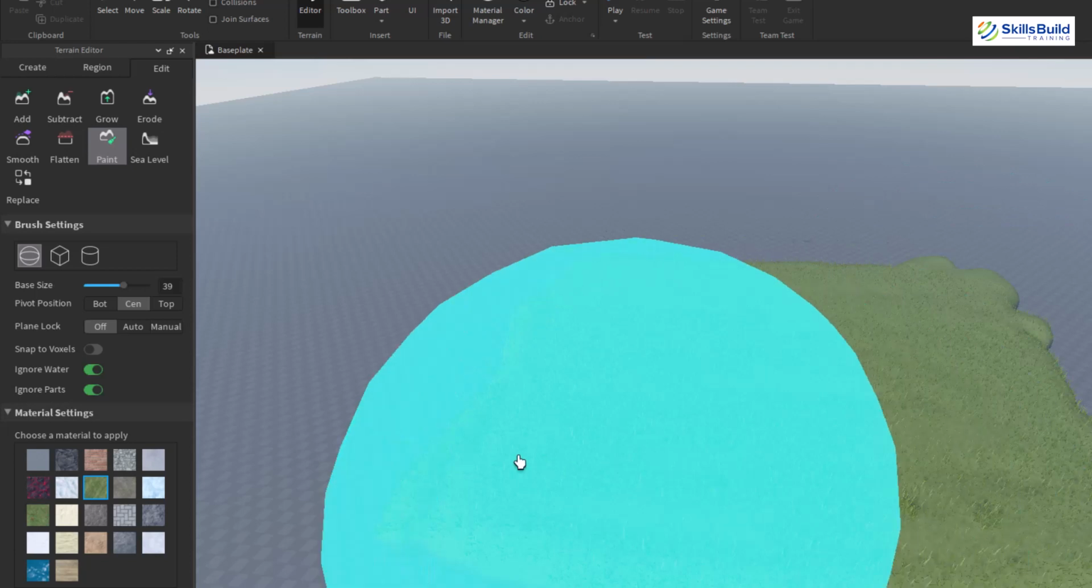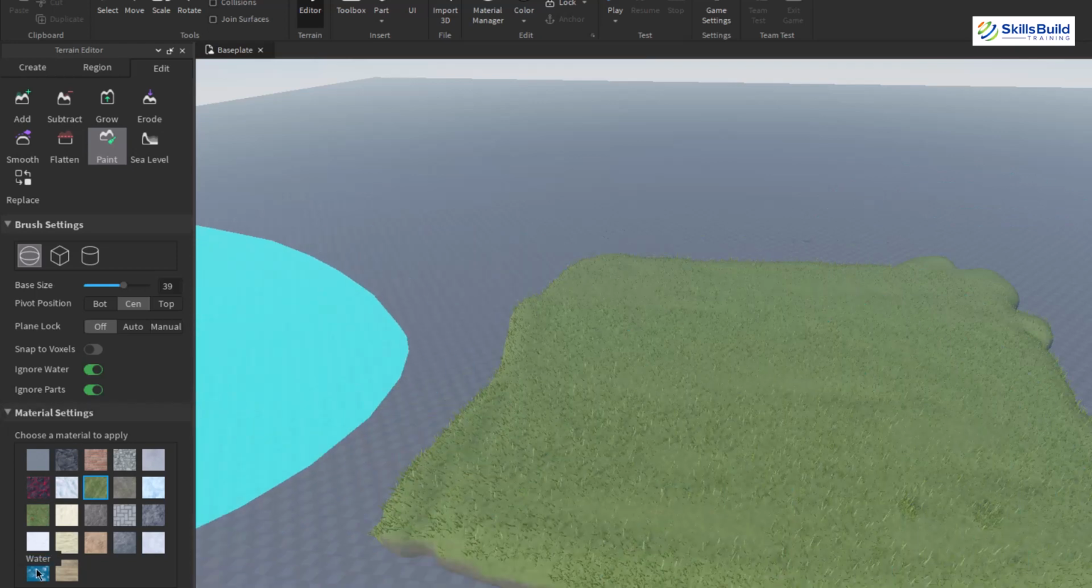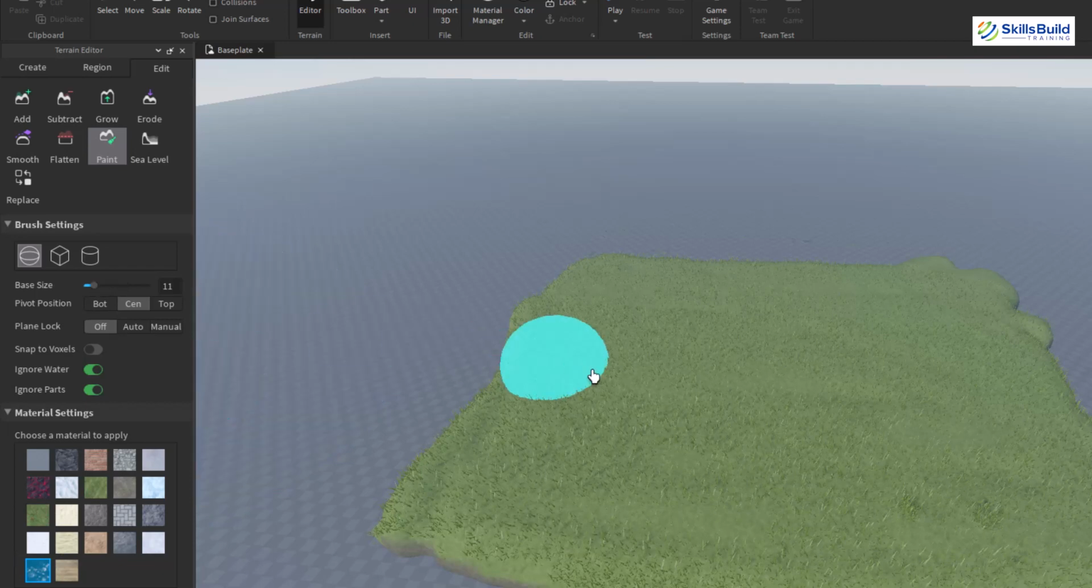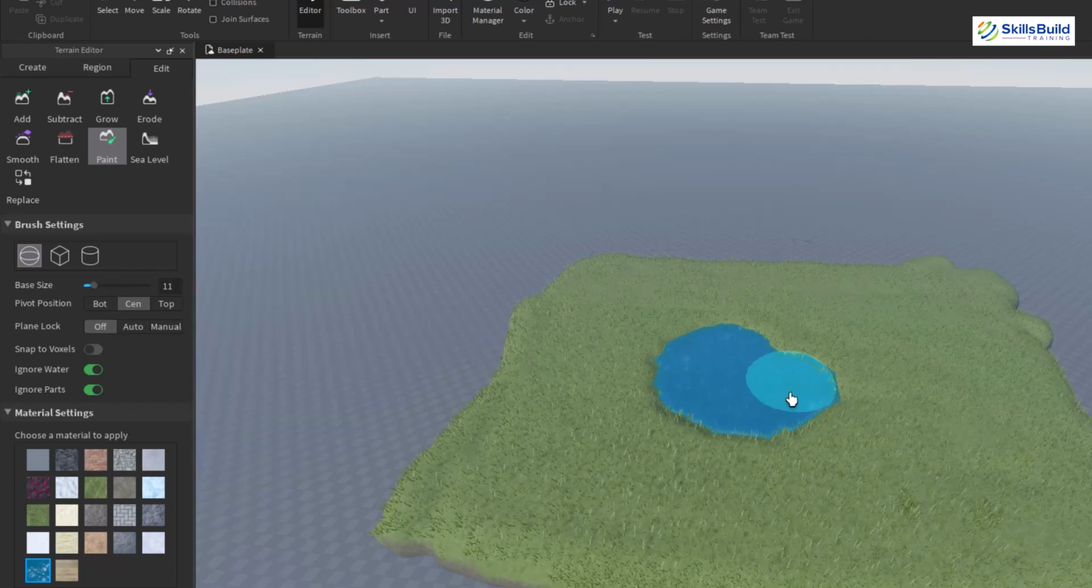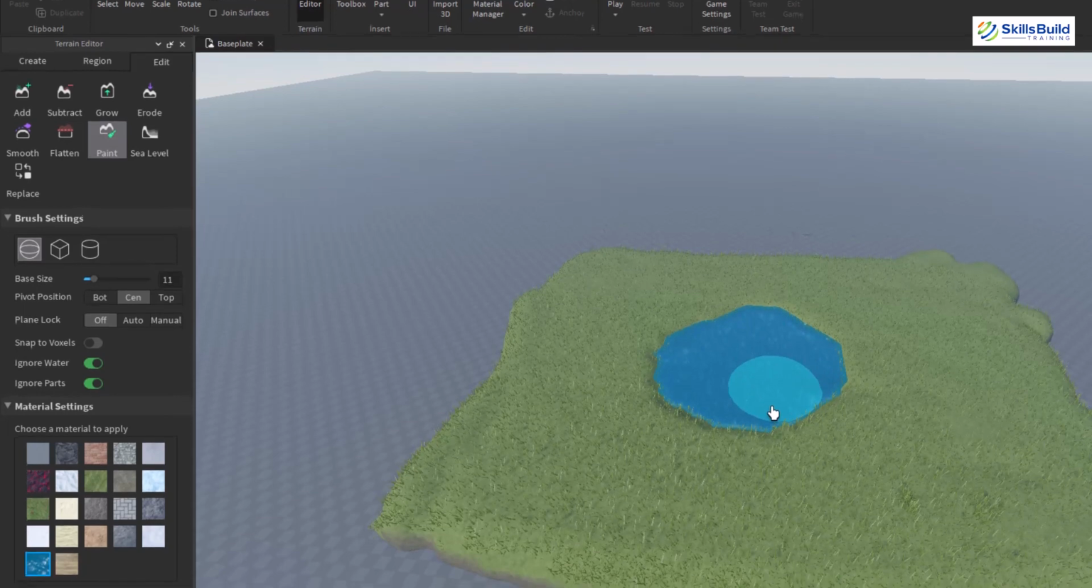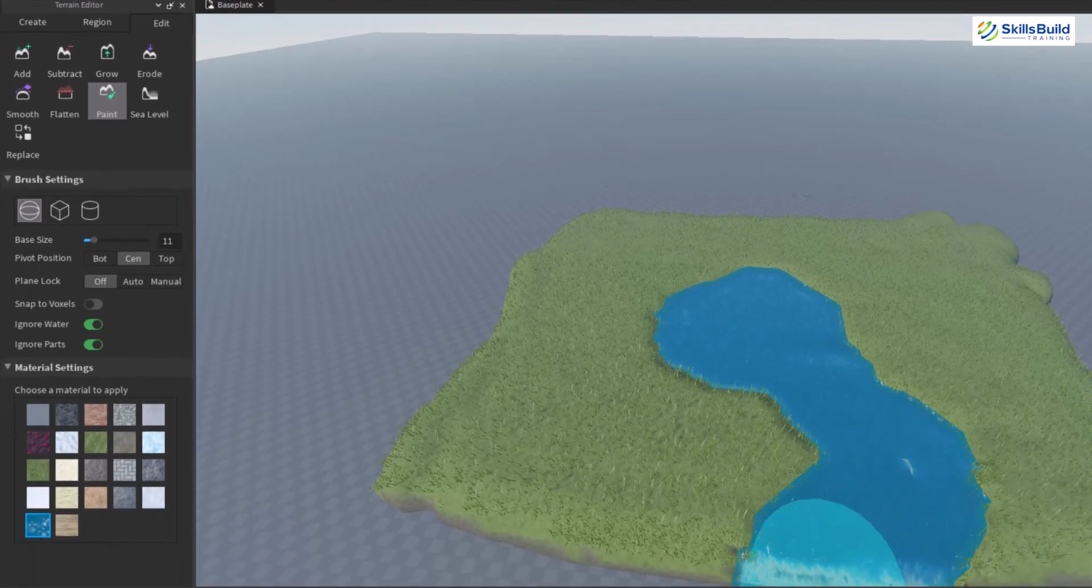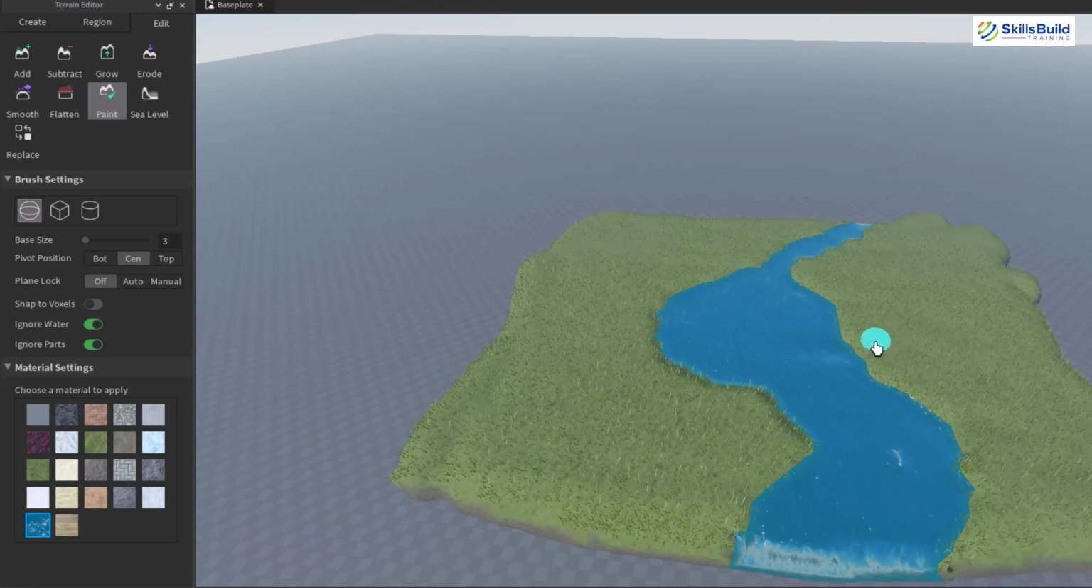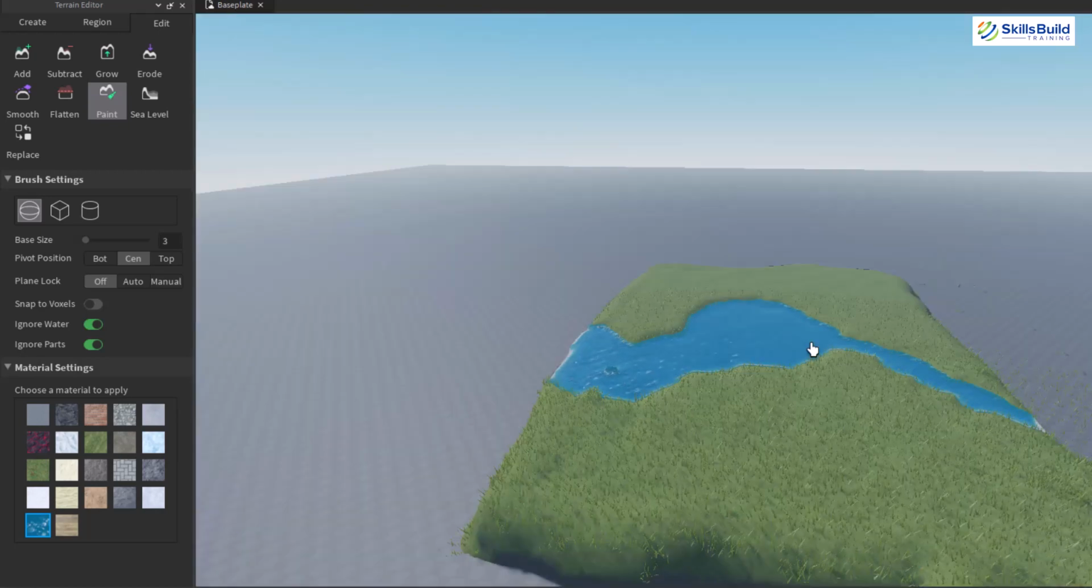Now we are done with this one and let's have some water in it. Here we have the water option. I'll just go for this one. I'll decrease the base size and now I can draw water onto this, and let's have a pond like this in here. After that, I'll have a stream like this. Let's have another stream onto the other side. For that I'll decrease the size of my brush and I'll go like this. After that, let me just reposition it. I'll zoom out of it and now I think it looks better.